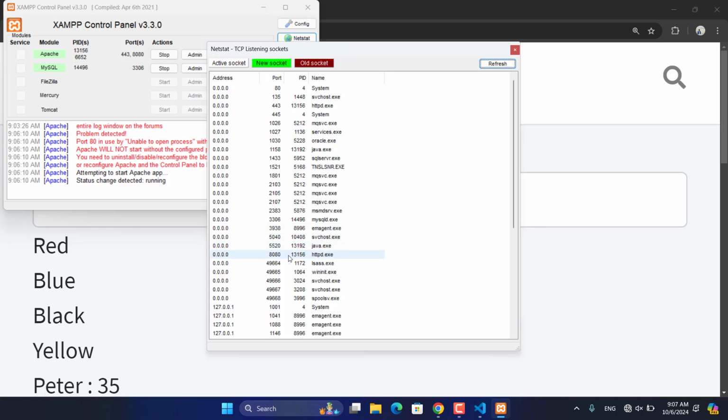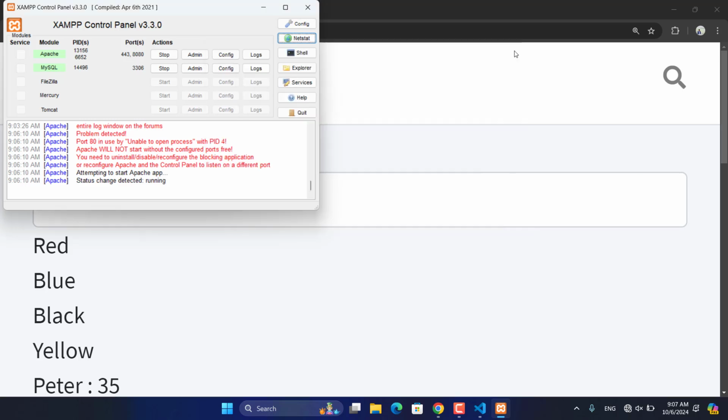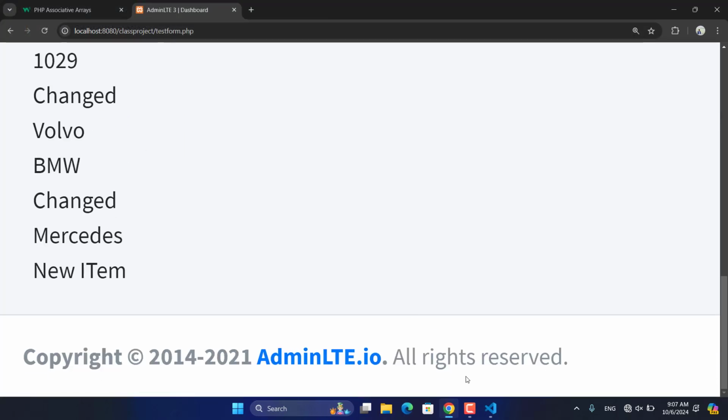The same way we have port 1818 with httpd.exe, that's the Apache server, running with PID number 13156. You can kill this task, but not the task assigned to a system task. 445 is a system task with PID 4. Both of them are on SQL Server or IIS. They are busy. So now our project is accessible.